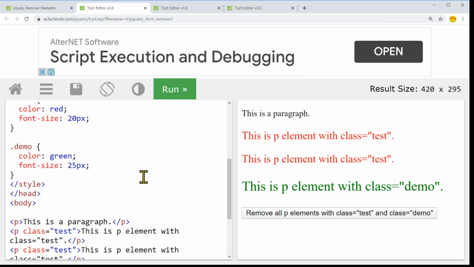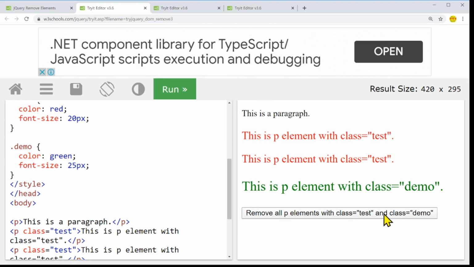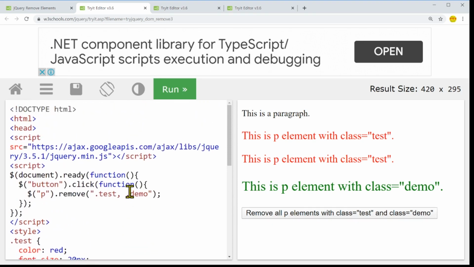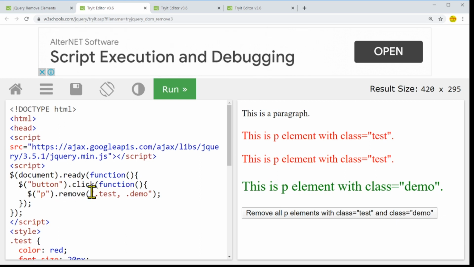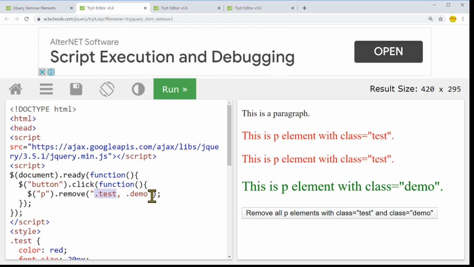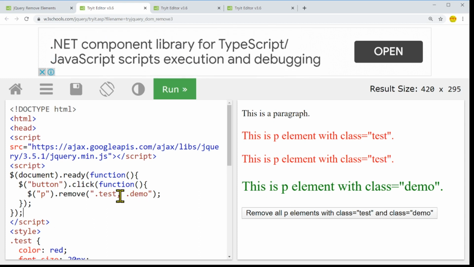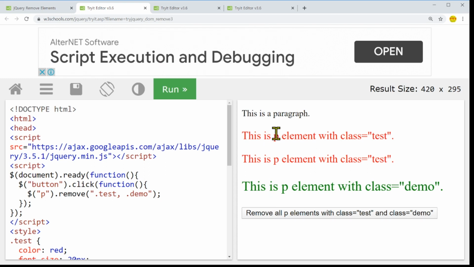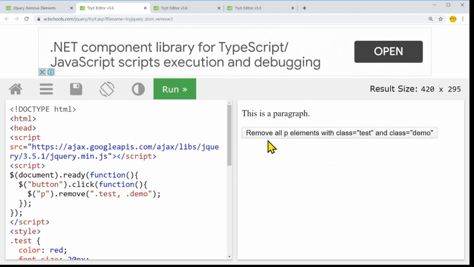And let's try to click this one. Then this one is removing all p elements with the class test and the class demo. How? In this way. Here in this parenthesis, we are enumerating those class names. Dot class name, comma, dot class name. If we have more, then comma, dot class name, and so on. Here, only 2 class names are enumerated. Then we can remove 3 from these 4 elements like this.